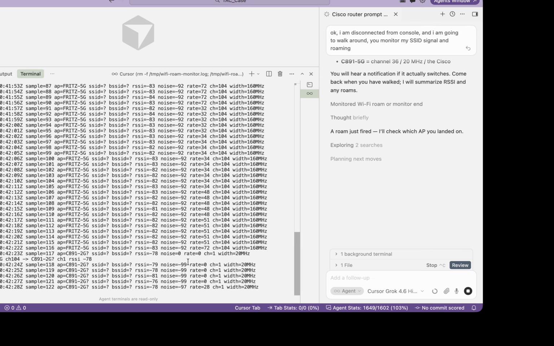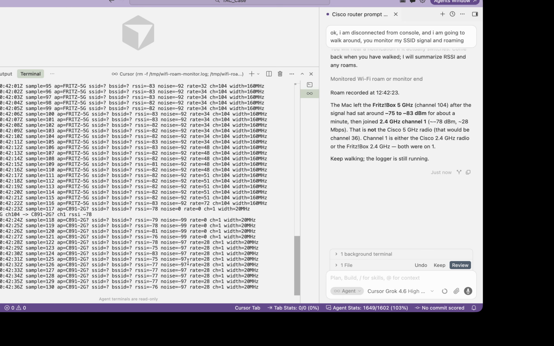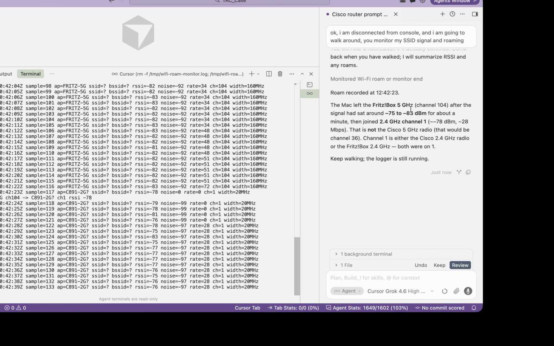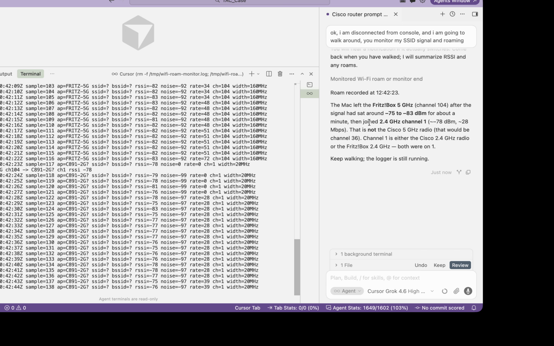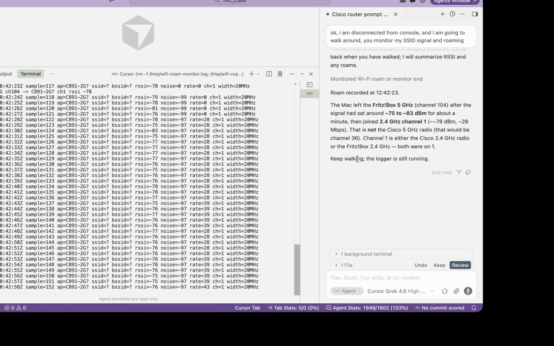Roam to C891-2G. Oh, it switched now. Oh, a roam just fired. I will check. The Mac left 5 GHz. Its signal had dropped to minus about 75 dB. Then it joined 2.4 channel 1. It's not Cisco 5G. That would be channel 1. Keep on walking. Ah, okay, because that is my repeater.